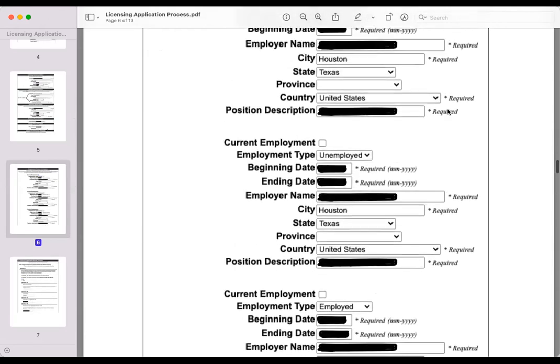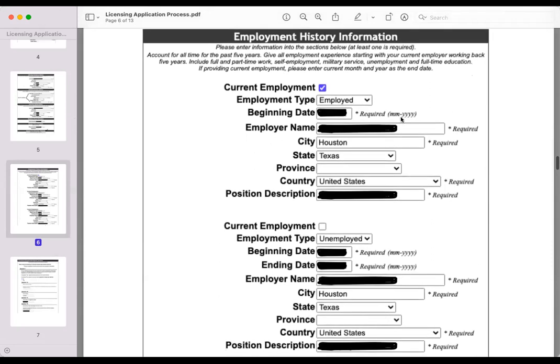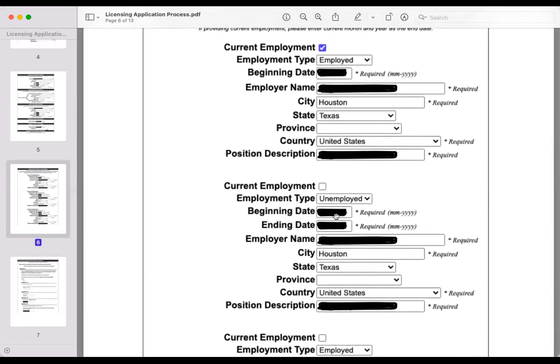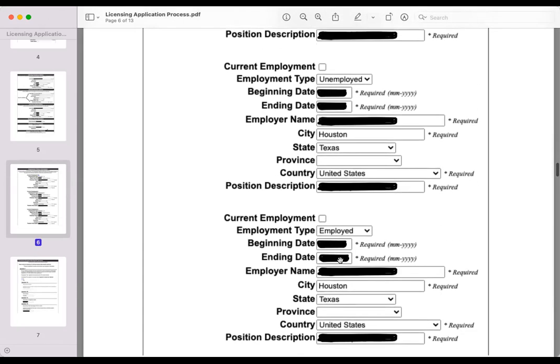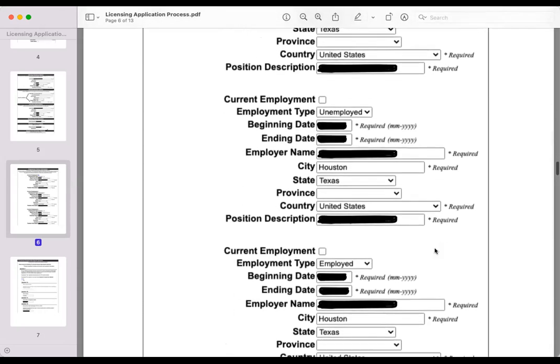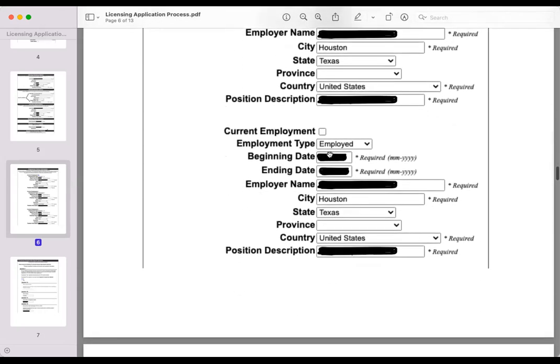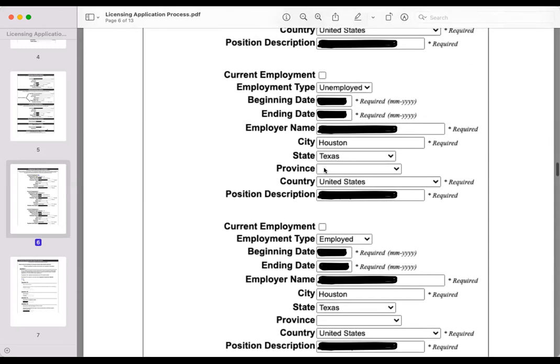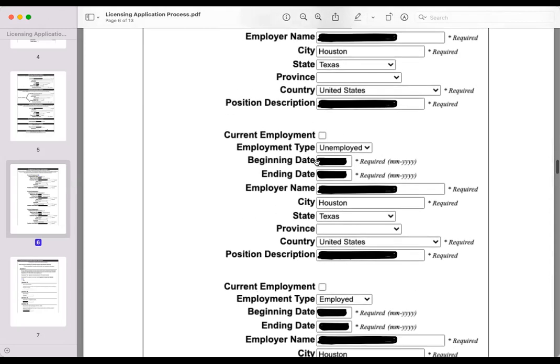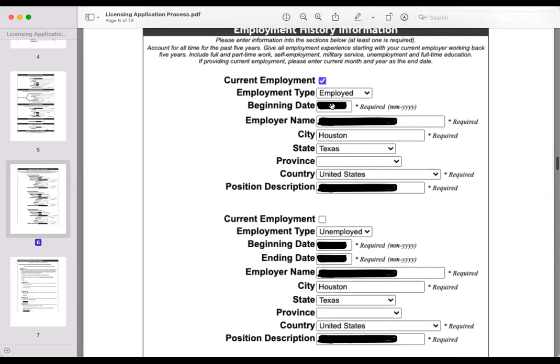And the main thing with this history is there cannot be any gaps. For example, let's say you started this job March of 2020 and you ended it March of 2021. Your unemployment has to start April 2021 and it has to go through, I don't know, August 2022. The next entry must begin September 2022.